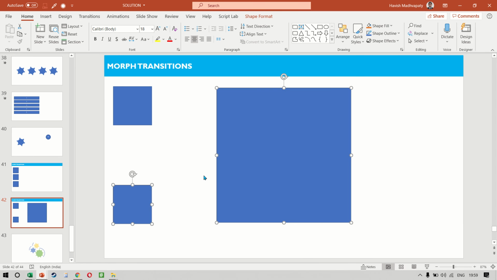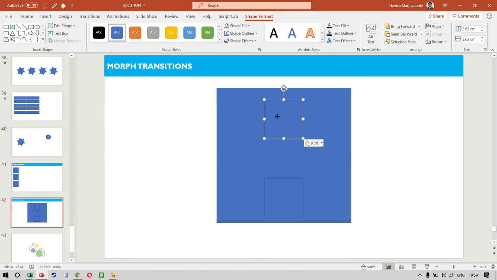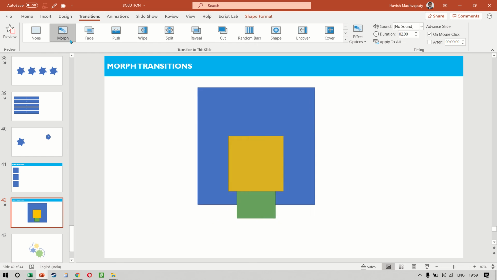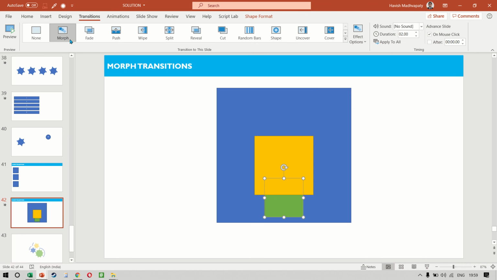This one comes on top. And then this one comes here. And we are also increasing the size a little bit like this. And also changing the color perhaps. When we apply the morph transition, we get a transition that looks like this. Very cool, right? Very cool, very simple to work with.